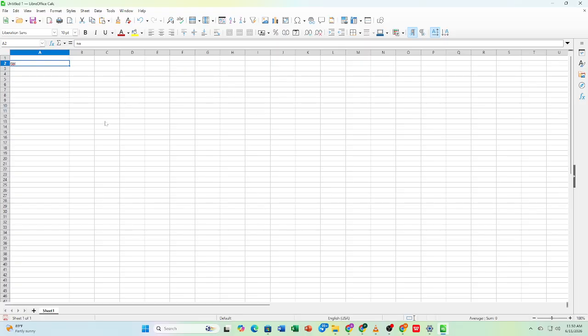And that's it. You've successfully created a spreadsheet in LibreOffice Calc and learned the basics of organizing and managing data.